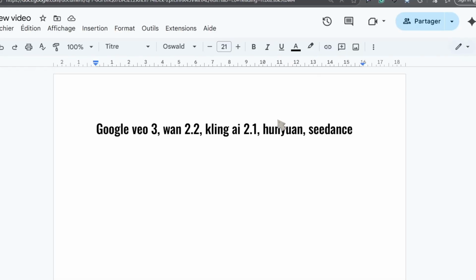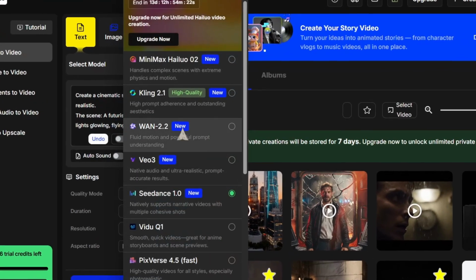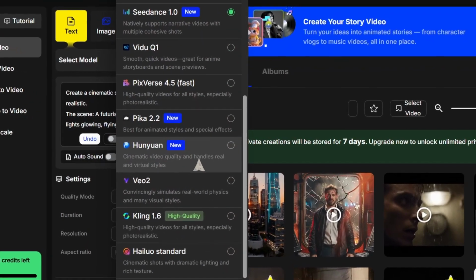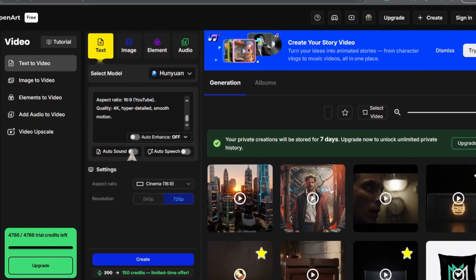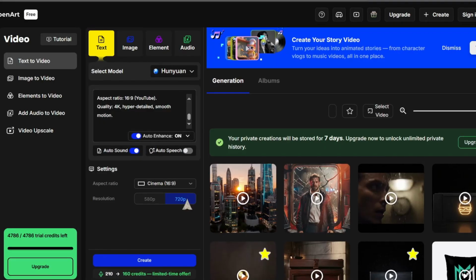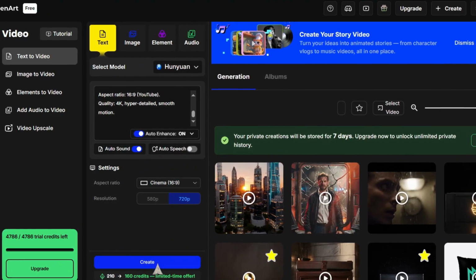Now let's test the second tool, Hanoyan. We go back to the site, click here and select Hanoyan. There it is, right in front of you. The prompt is ready, everything is set. I'll just enable the sound effects, turn on this option, set the quality to 720, leave the size as it is, and then click Create.